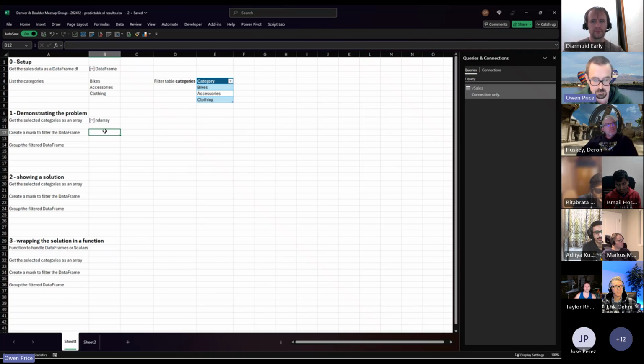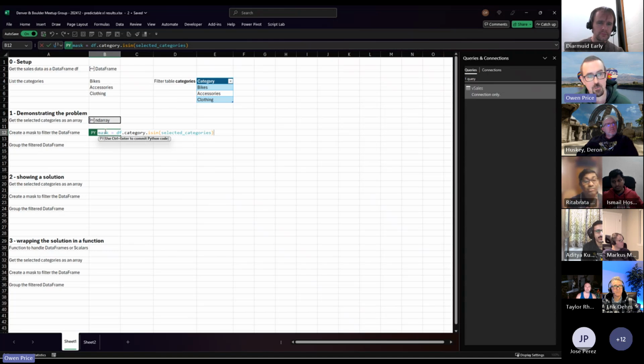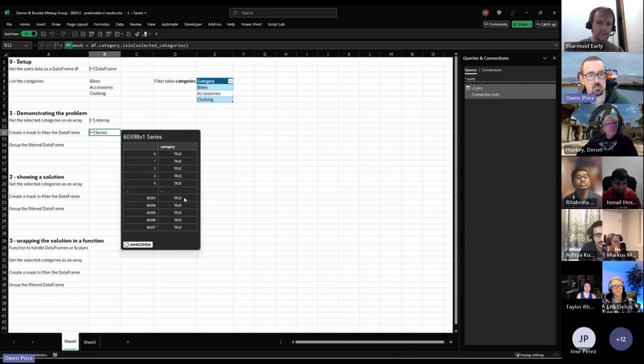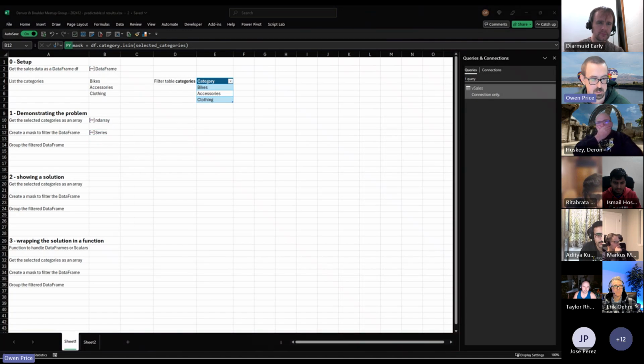And that mask will be, again, df.category.isin selected categories. So I created that in the cell above. This will check every row, every value in the category column, and check if it's in that selected categories array that I created above. Okay, so that's now a series, and it's all true because every category is in this table. Okay, fine. That's all simple.